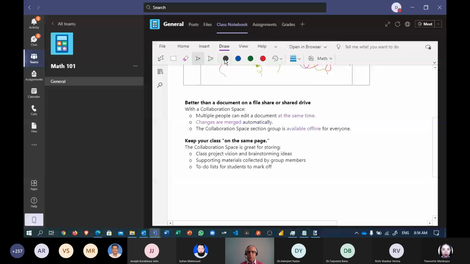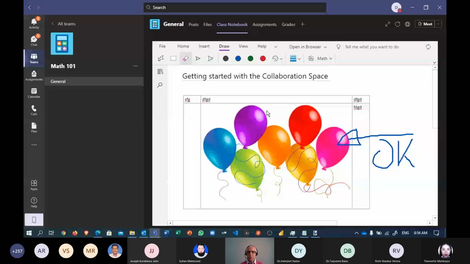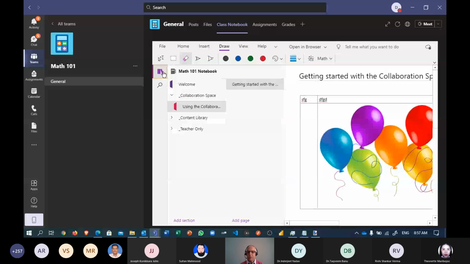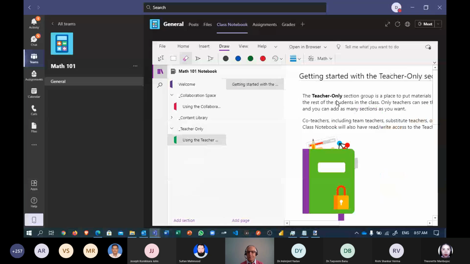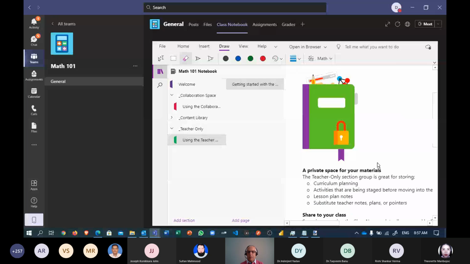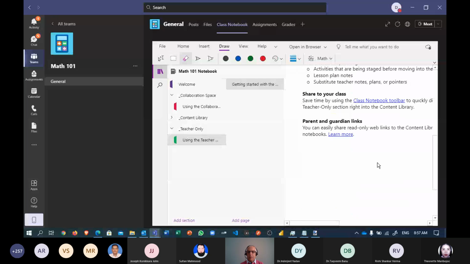In the teacher only section, this is just my section and nobody will be able to see it. I can create my quiz or my assignments here, something that the students will not be able to see. Okay, fine. So this is the class notebook.